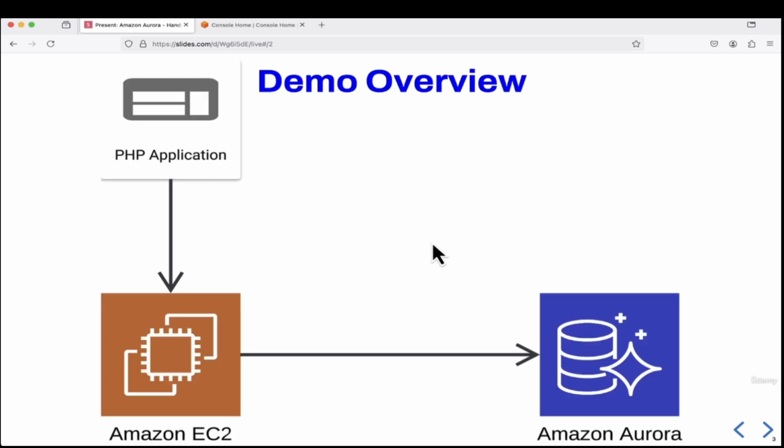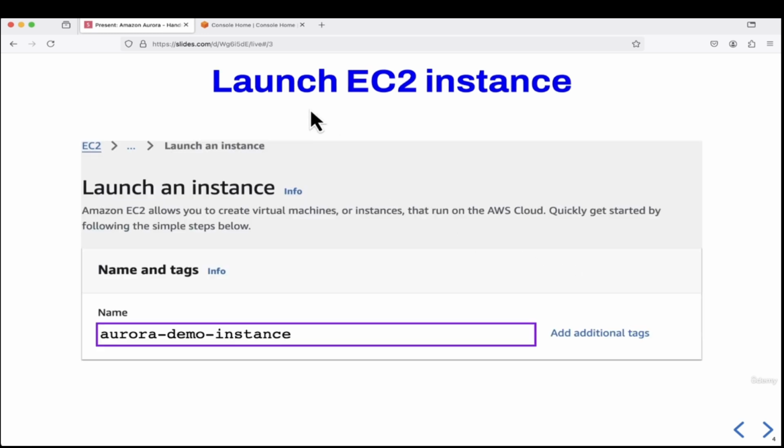So this is the demo overview. So we have Amazon Aurora. Then we will launch an EC2 instance. We will put a simple PHP application. This PHP application will be making connection to our Amazon Aurora database. So first is to launch an EC2 instance.